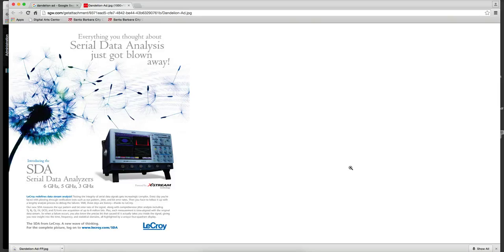let me stick with our grid layout. Here's a four column grid, right? So maybe our serial data analyzer sits right here. Here's the two logos. Here's our headline, covers all our four columns. Here's our body copy. And maybe the dandelion is a little background blowing in that direction, right? You get the idea? These are thumbnails of the ads, thinking about different ways to lay it out.